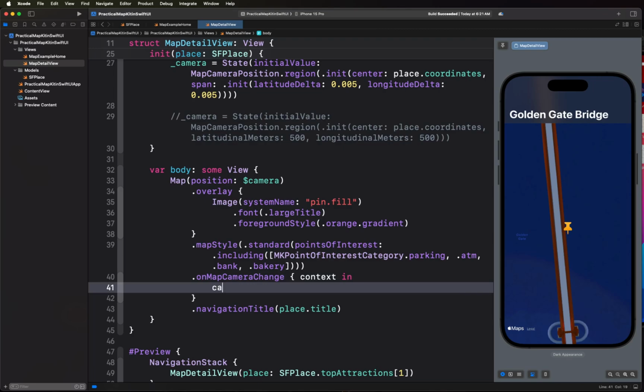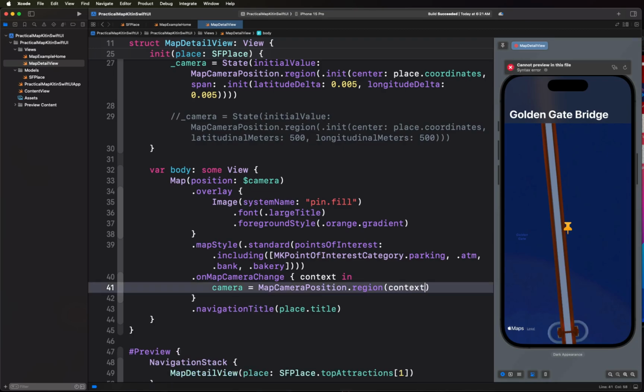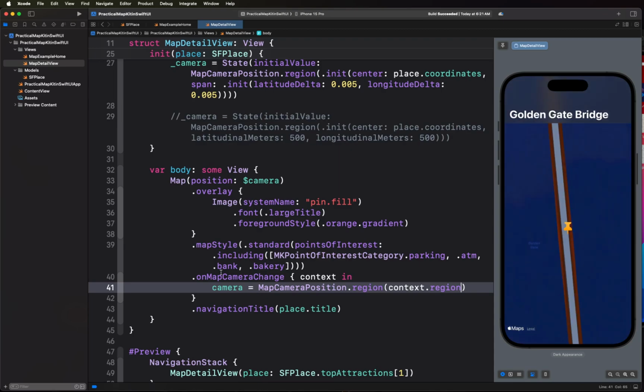Okay, so we're going to take our camera and update the camera with a new camera position, and the region is going to come from the context.region. So as the user is moving around, the map is going to receive all the updates, and wherever this pin is, wherever the center is, that information is going to be contained in the context, and we're going to use that to update the camera position for the map itself. Now what this is going to do is allow us to keep track of where the center position for the map is, and we'll use that information to retrieve the address for the center of the screen.